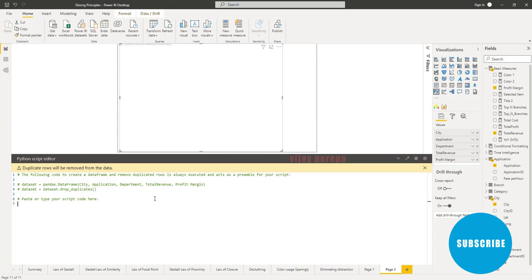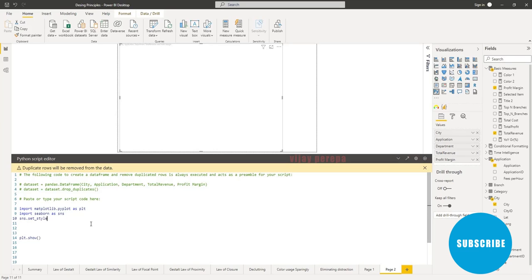So let me now begin with the code. I need to import two packages. One is import matplotlib.pyplot, that is the module, as plt. Also import seaborn as sns, and plt.show. This I sometimes forget to type, so I'm keeping it ready. Now if I run the code, there is a blank container, nothing is there inside. So I need to begin with the style so that the backdrop will be good. So sns.set_style is white.